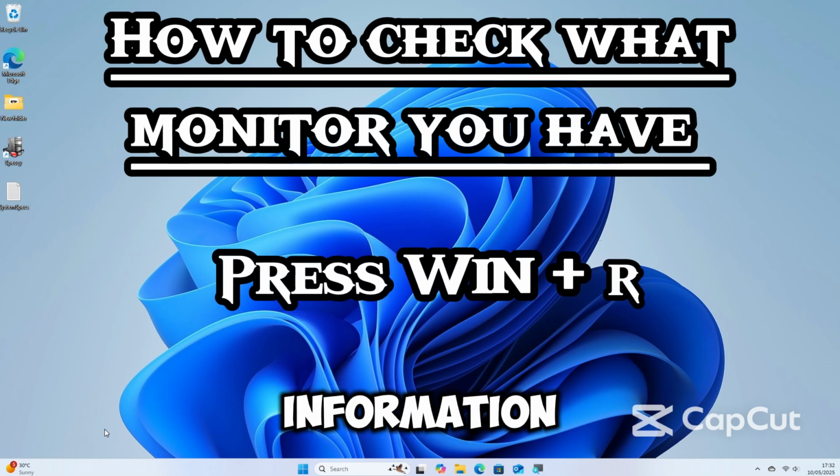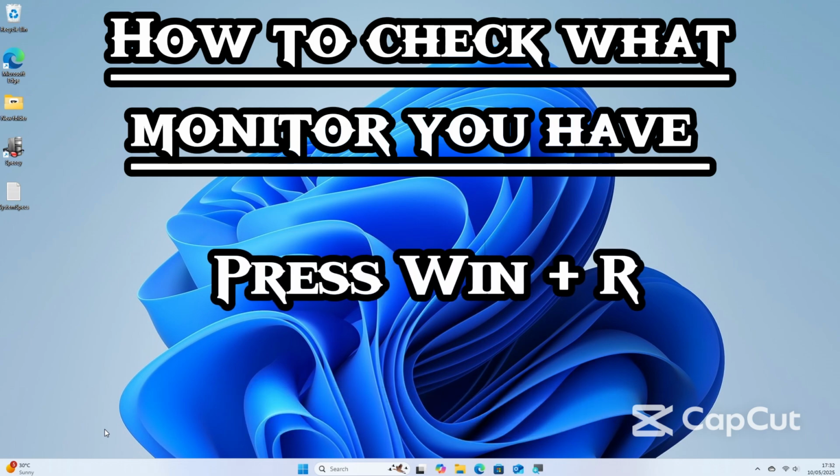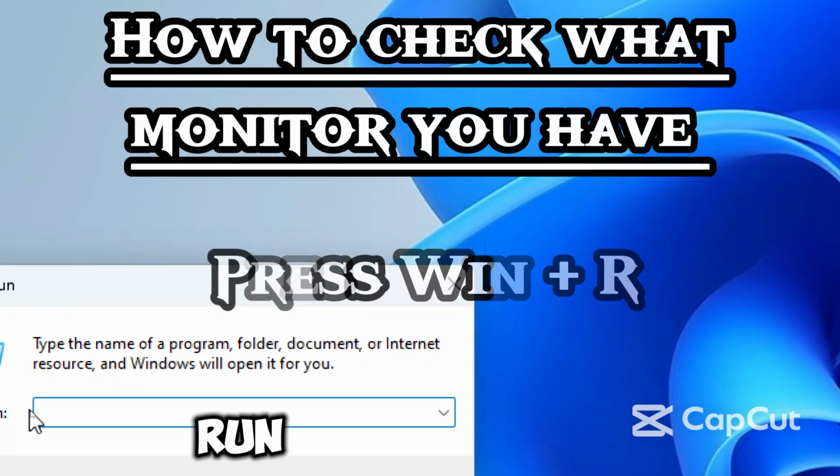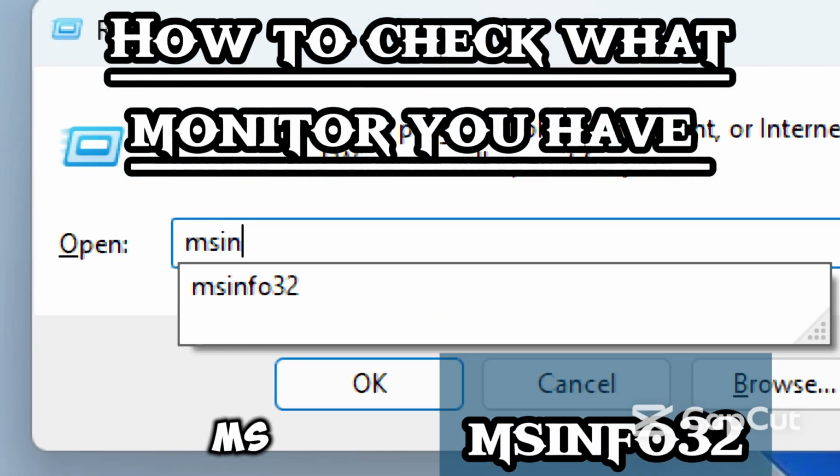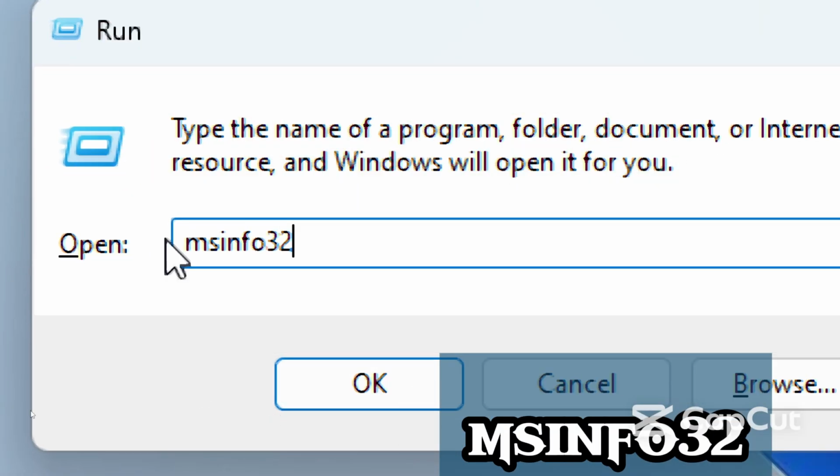Open System Information. Press Windows plus R on your keyboard. In the Run dialog box, type MSInfo32 and press Enter or click OK. This opens the System Information utility.